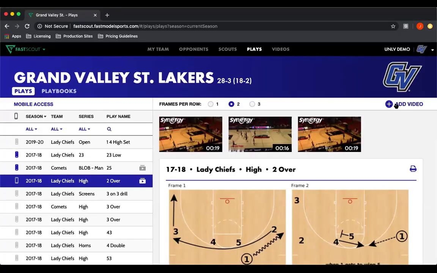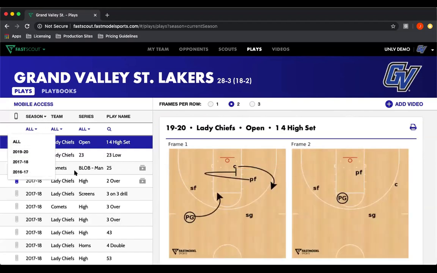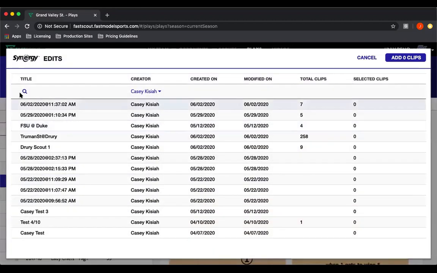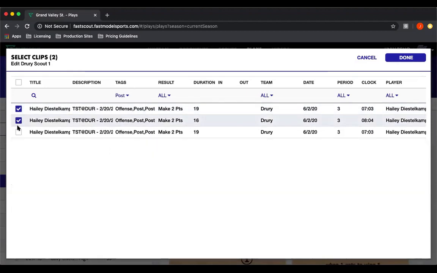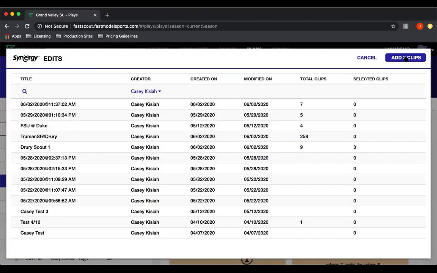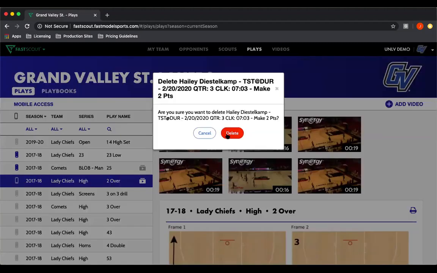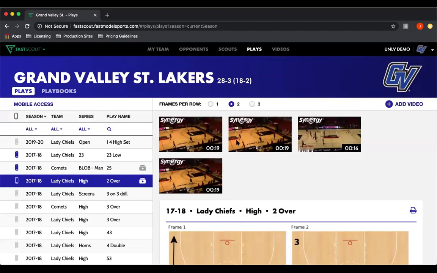So in FastDraw here, you're easily able to see all your season, team, and series, and filter by those particular ones as well. And what I did is I just came in here to add video from Synergy, and you'll be able to go in and add from that particular one. So I filtered again here for post, took those 3 clips, added that into the FastDraw play, just like that. And then you can delete video clips really easily as well if you want to, simply with a click of a button.